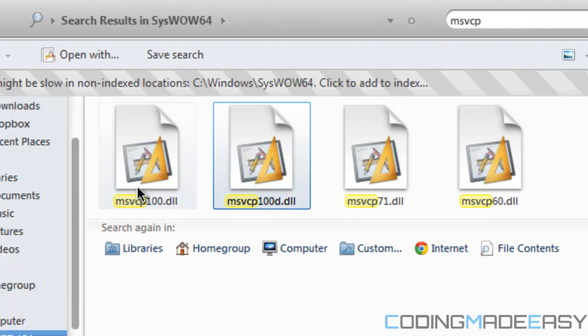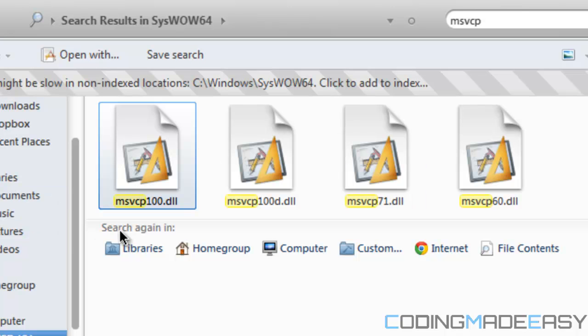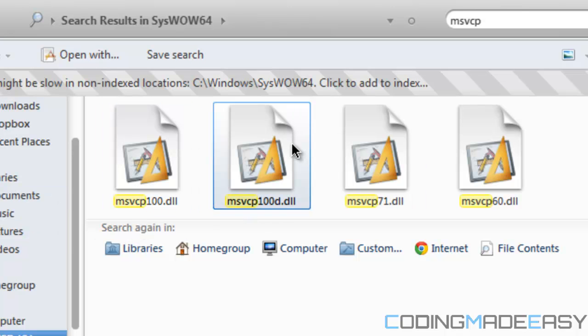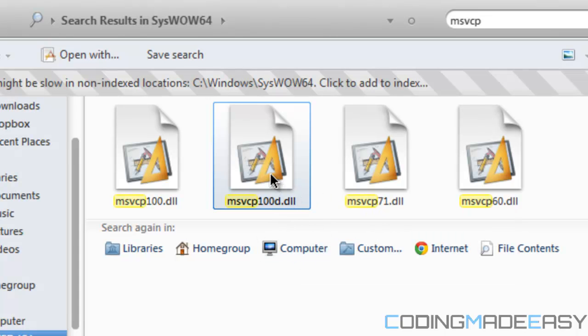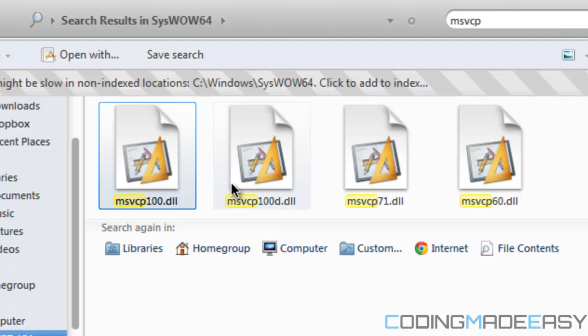The D stands for debug for both of them, but in reality you don't need this one. If you're scared that your program won't run on other computers and you want to be on the safe side, you can incorporate this. It's only 725 kilobytes, so it's not really going to increase your file size for your game. So you can always incorporate that if you want.